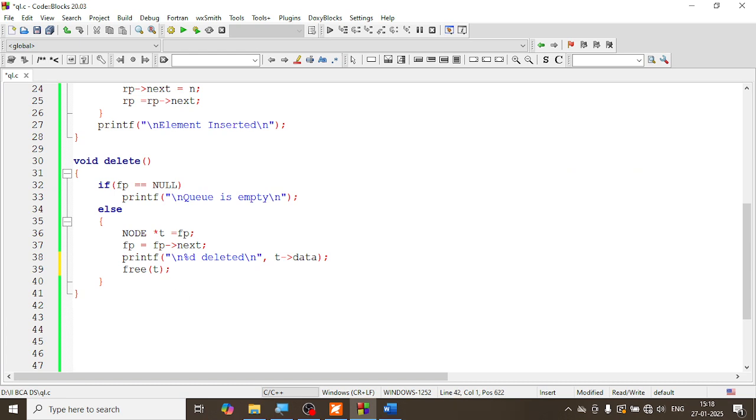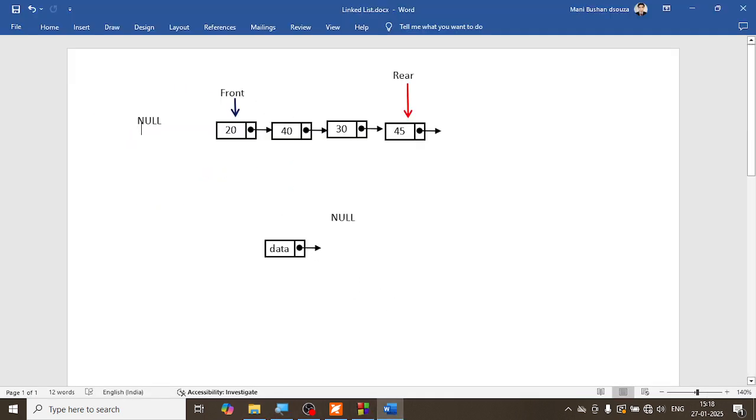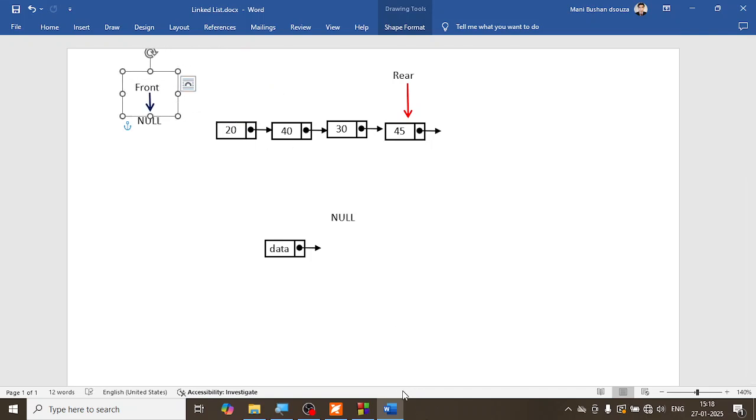And what is the next option? We have to display the elements of the queue. So I'm going to say void display. So how can we display? Again, the first thing is the very simplest one. What is this simplest one? If the front pointer itself is null, that you know very well, when the front pointer is null, the queue is empty. This is one of the simplest ones. If the front pointer is null, the queue is empty, and we are going to use that option now.